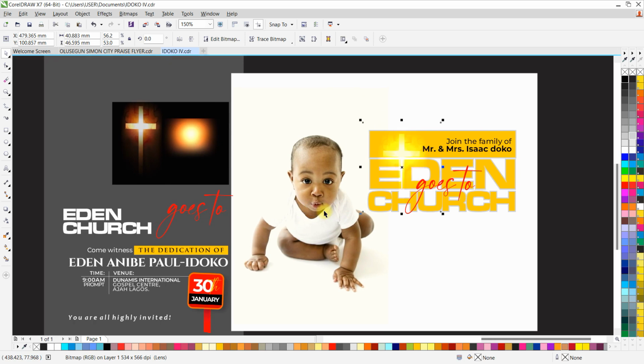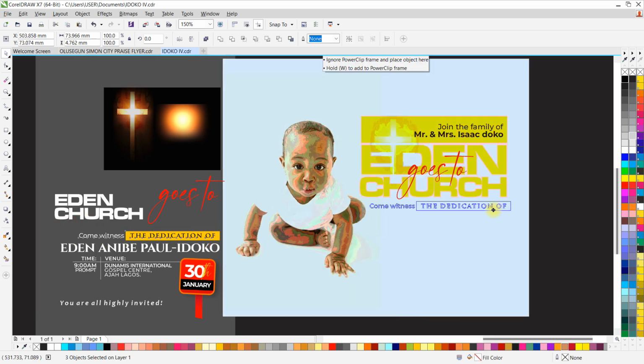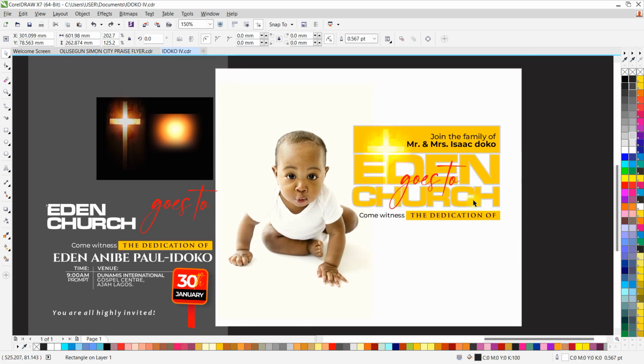Join the family of, and so on. It then goes to church. Then come witness the dedication, with right alignment, color black. Draw your box, place this text under. Initially it was like this without the yellow box. It's still okay, it's still presentable. I decided to make it more creative and more presentable.